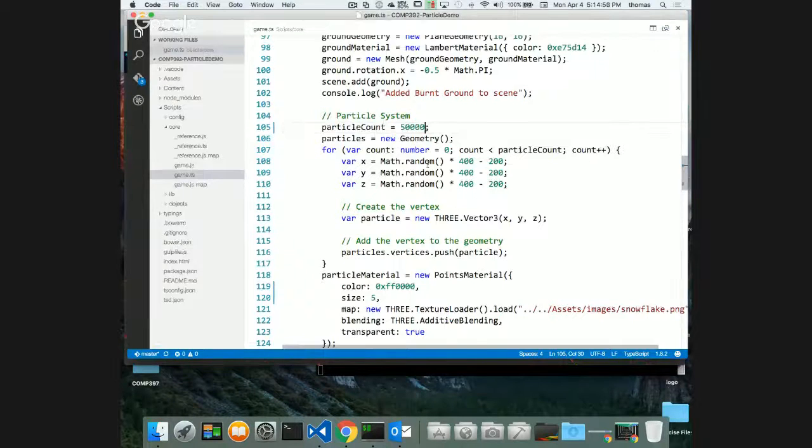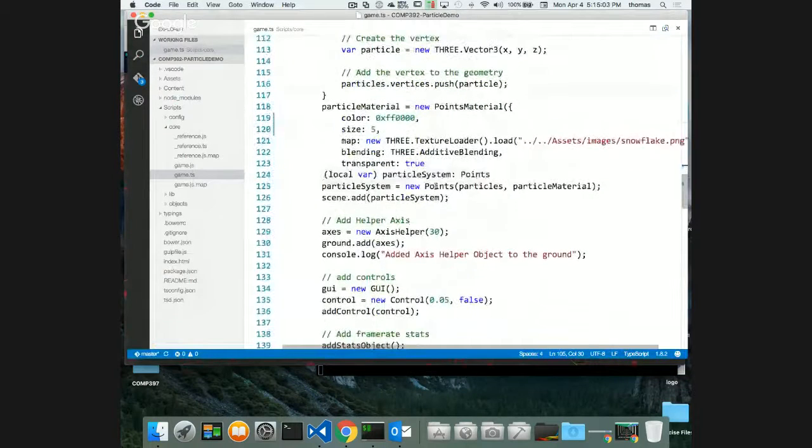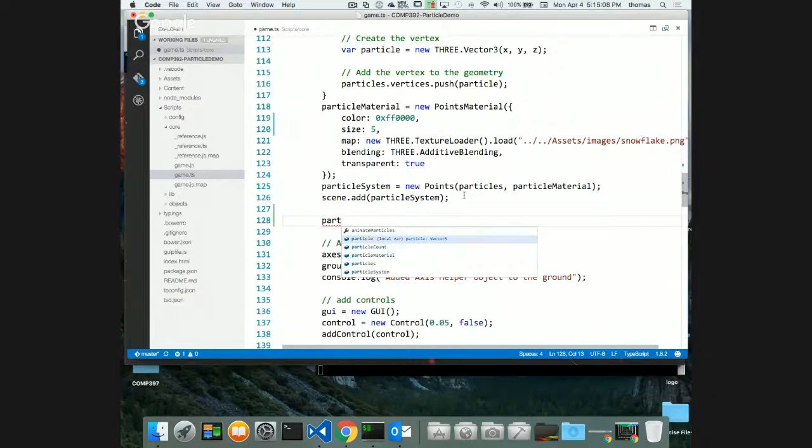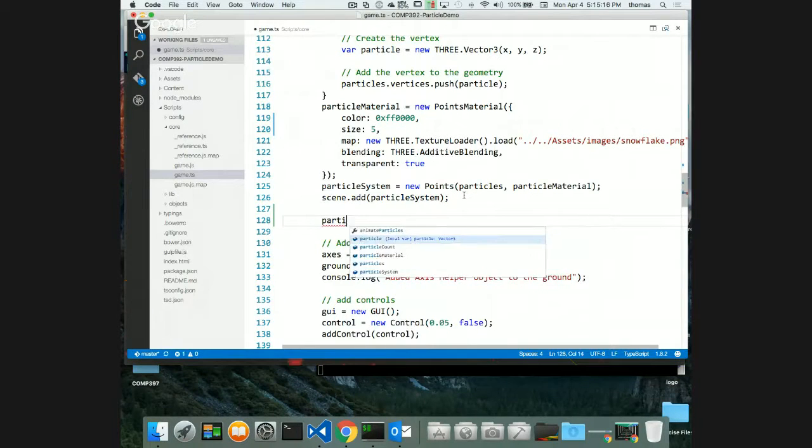So what I can do, because the particle system itself, and just to test it, if I was going to say, does it act like a regular object? If I say particle system dot rotation, can I do that? Yes, I can. If that's true, then we have that rotation in place.